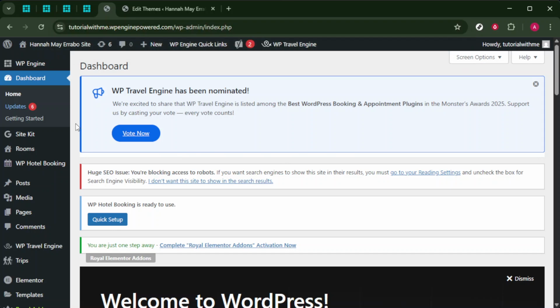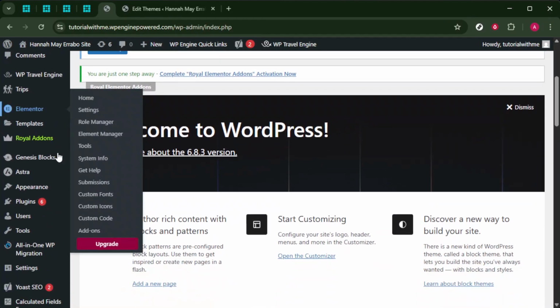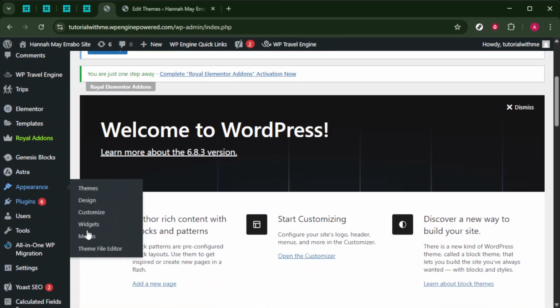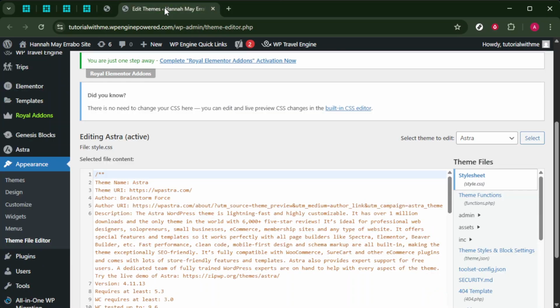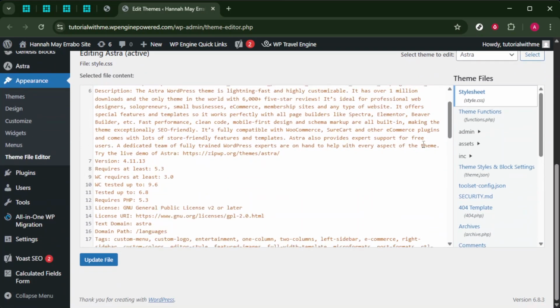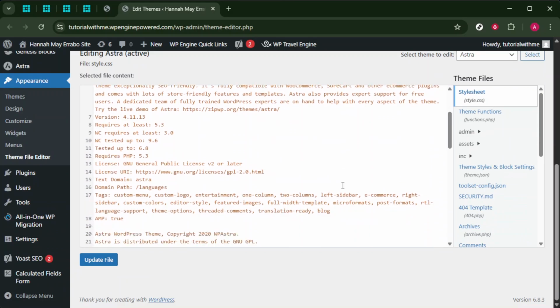Next, navigate to Appearance and then select Theme File Editor. Here, you have two options. You can work within the WordPress dashboard itself, or if you prefer, especially for larger edits, open your child theme using a code editor on your computer. This flexibility ensures you're comfortable as you make these changes.